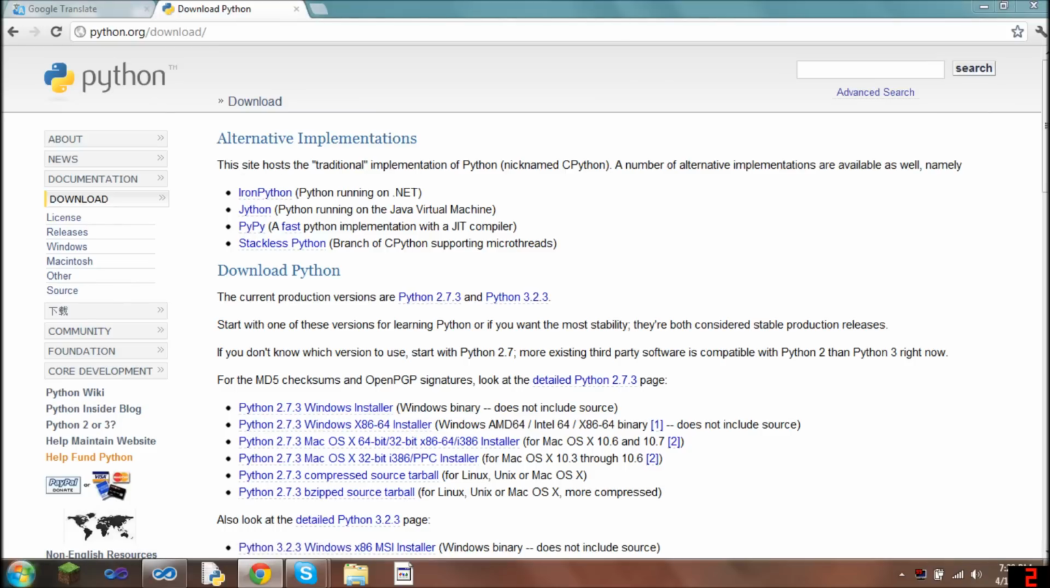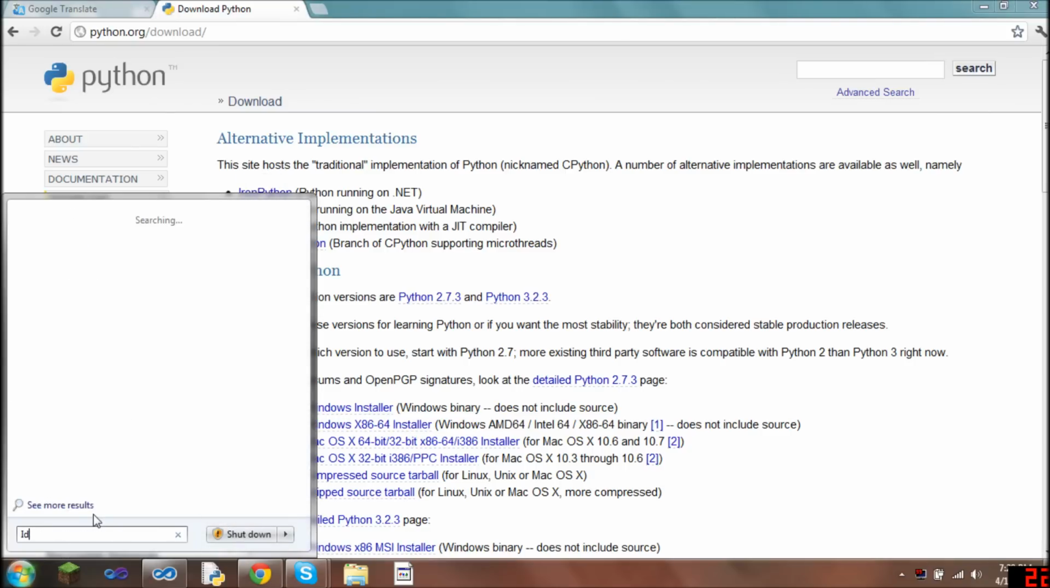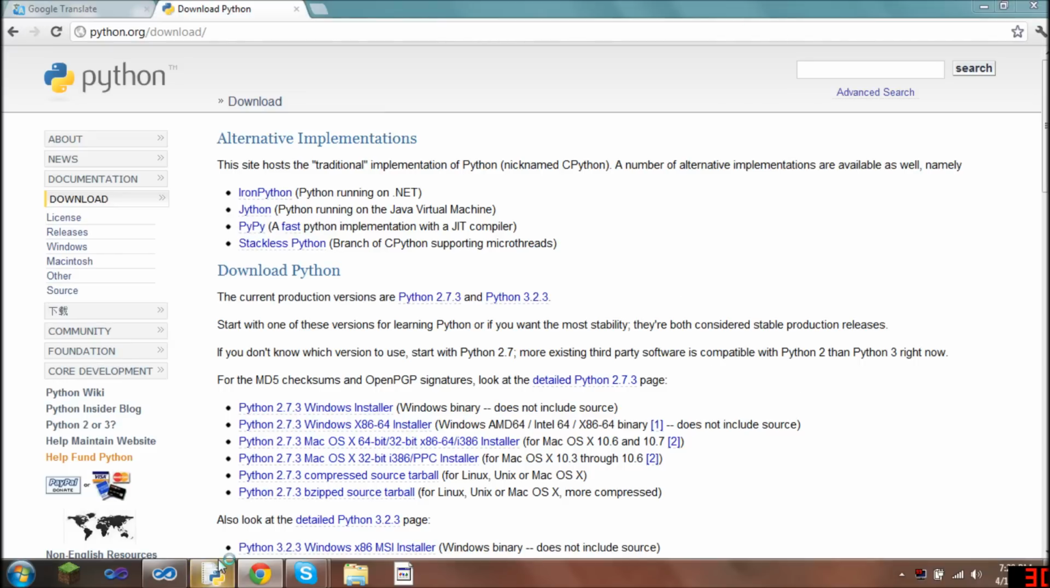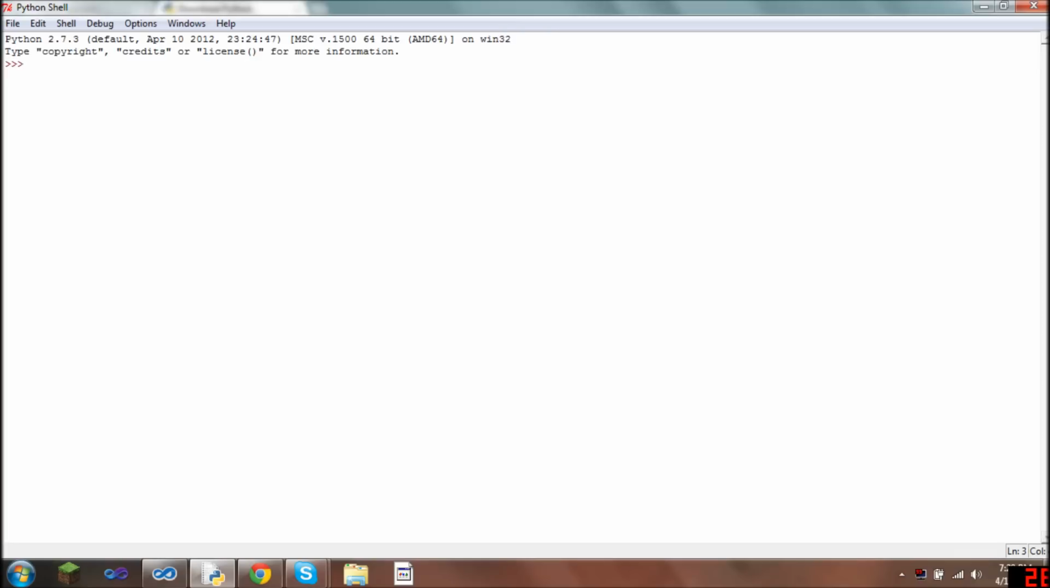And when you're done, you can look up IDLE in your search thing, and there will only be one because I have Python 3 and Python 2, but Python 3 doesn't seem to work as well. So once you've done that, open it up. I have it down here. And I'm just going to show some of the really simple stuff of Python. This is just if you know nothing about it.